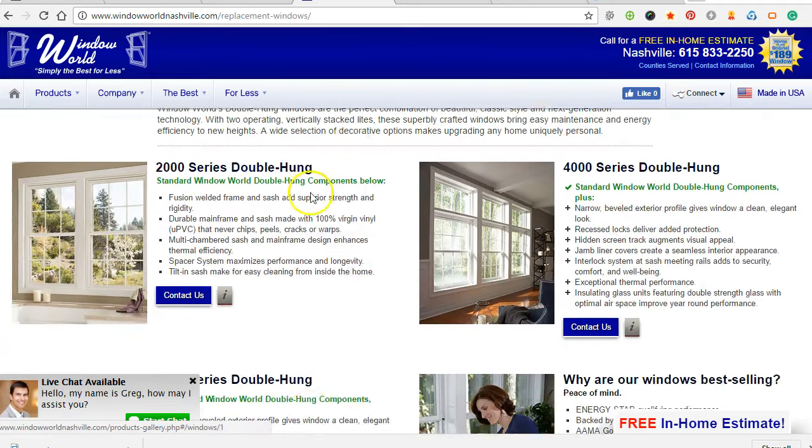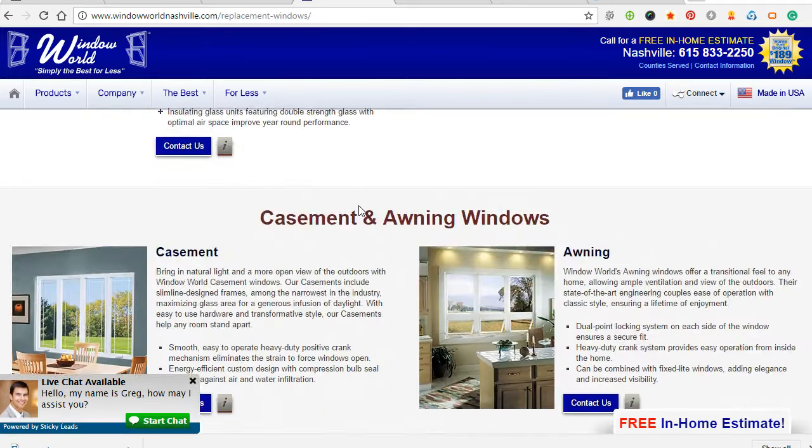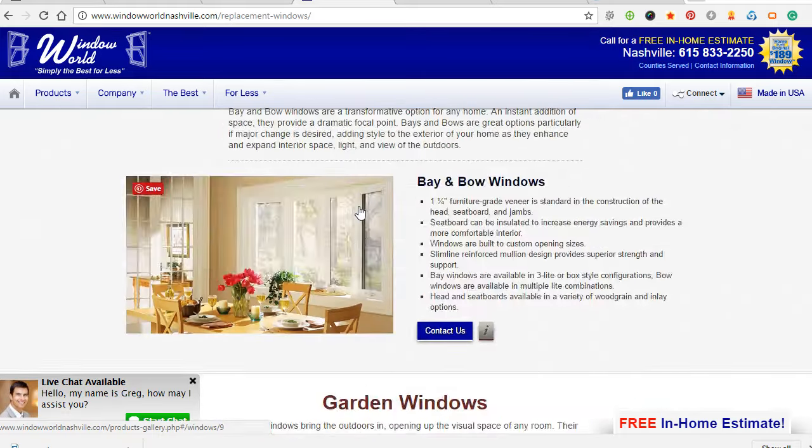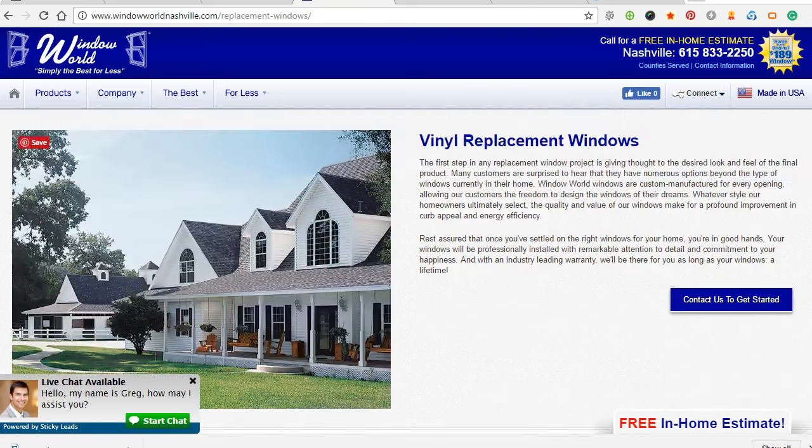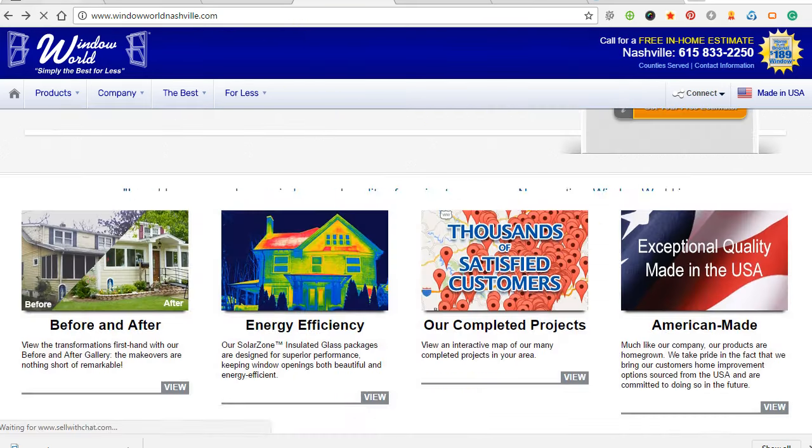Alright, these pages are pretty well done too. A lot of text, a lot of images. Definitely a really good landing page for the replacement windows subpage.